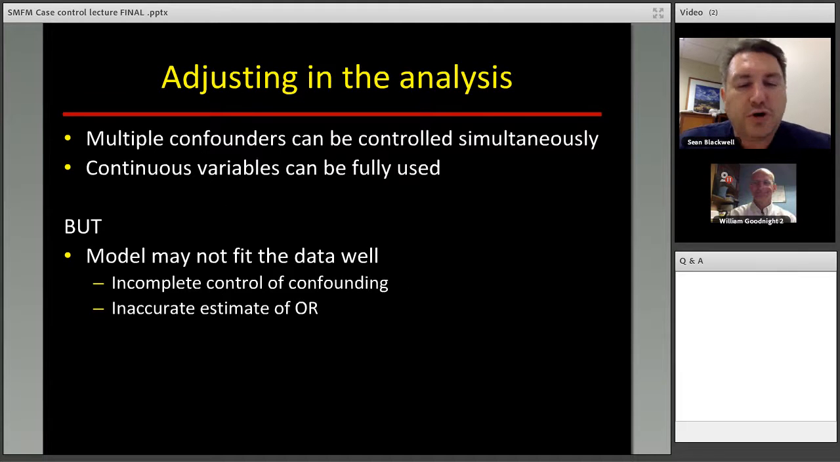When you're doing your analysis, you certainly can involve multiple confounders to be controlled simultaneously. You can utilize continuous variables when you want, but you have to remember that your model may not fit the data well. You can have incomplete control of your confounding. You can have inaccurate estimates of your odds ratio. You want to assess the fit of your model when you're doing your analysis. It's not just about your odds ratio and your p-values.